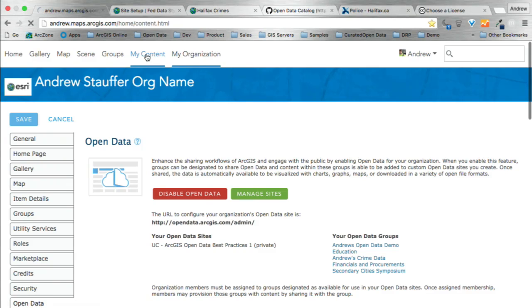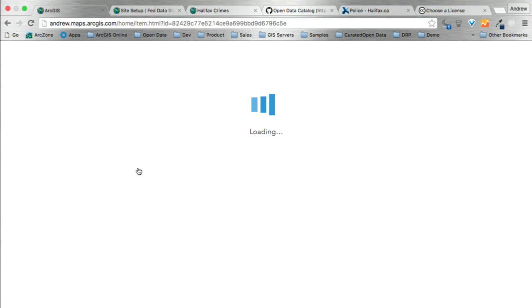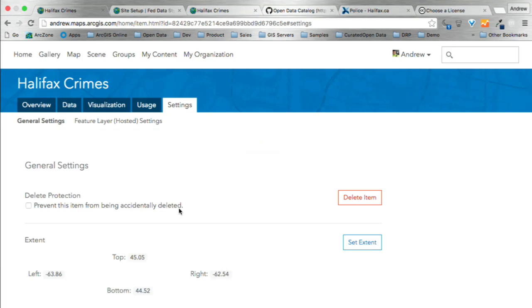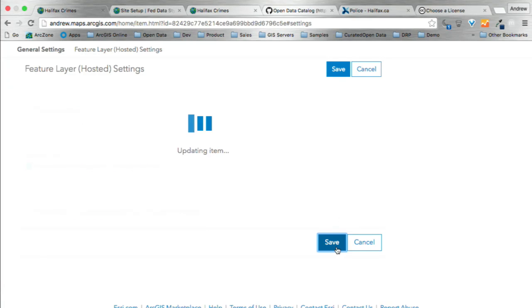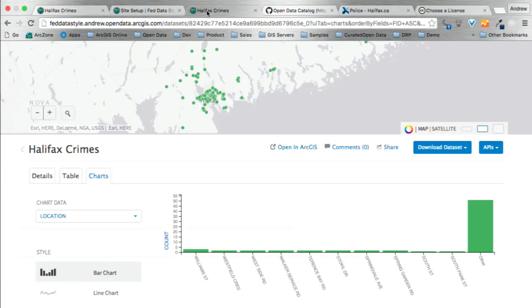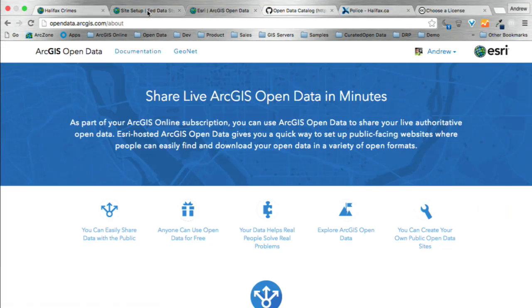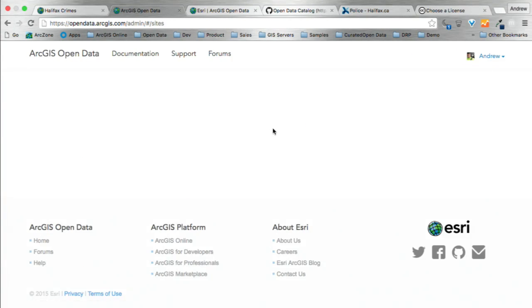So I'm going to go back here to my content. We're going to do one thing and then we'll kick into looking at the new sites. All right, so I'm going to go to settings. And this is a preview of something really cool. So I'm going to enable export data on my item and online. Go ahead and hit save. And we'll go back to open data. So great. Now I want to manage sites again.